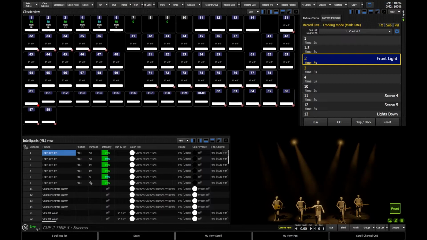Taking that a step further, I don't even have to tap cue. If we're in the cue that we want to edit the time of, I can just literally hit time, and automatically the console will put in Q2 because it knows that we're currently in Q2. So if I want to say a time of 7, I can literally just say time 7, enter, and that updates the current cue to a time of 7 seconds.